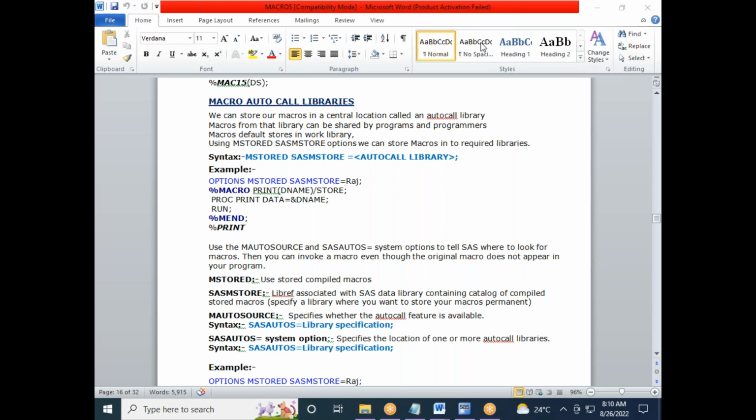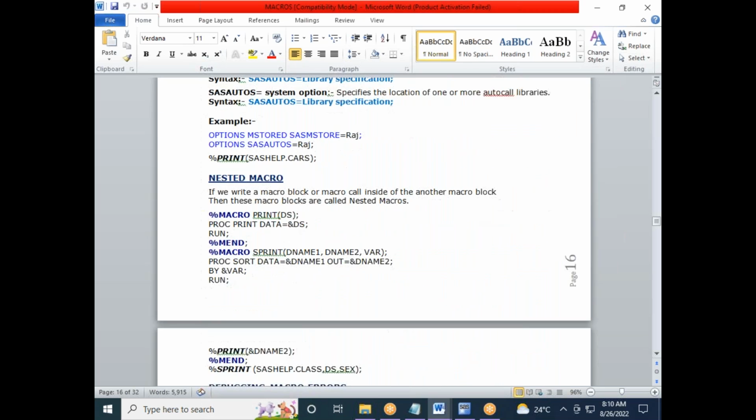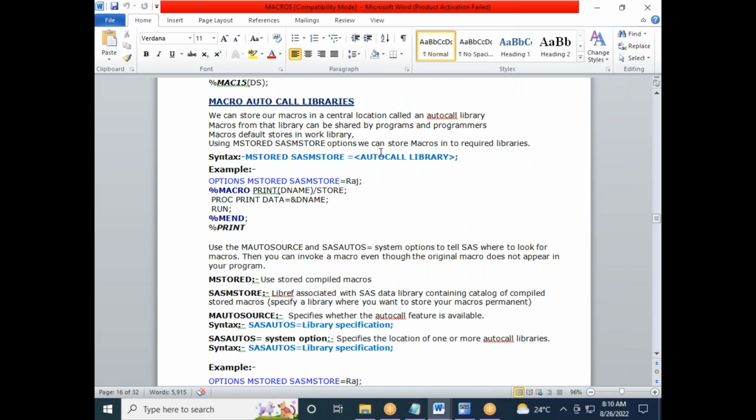Okay, right. So now you can see here how to store macros. If you wanted to store macros in SAS, you have to use some options. Those options are mstored, SAS mstore. Normally whenever we are creating a macro, it will store in the work library, in the macros catalog. If you wanted to save your macro permanently in a specific library in SAS, then we use options mstored SAS mstore.